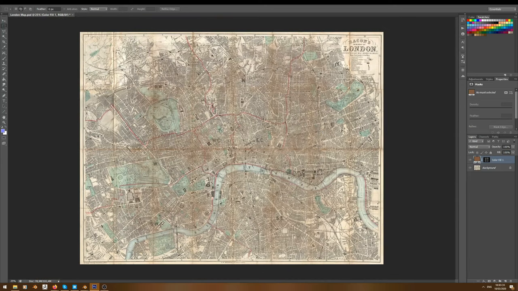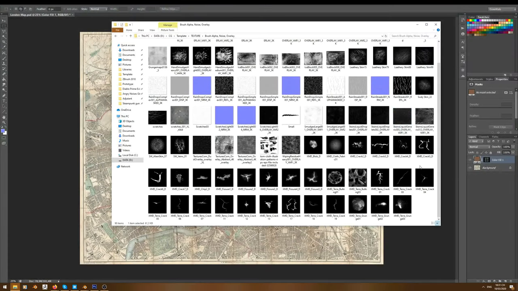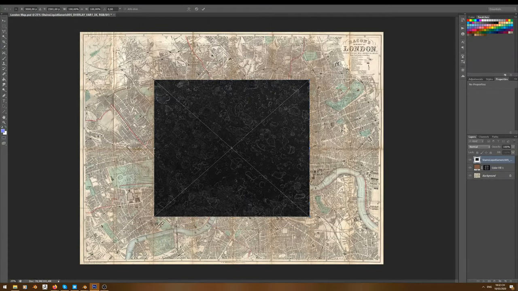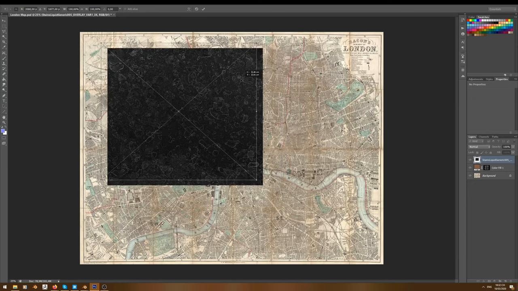Now I'm gonna add in some more effects. The second effect I'm gonna layer is the stain liquid here. I'm gonna create some dried up coffee or tea or something with this texture here. So let's drag it in. Once again, let's drag it in place.